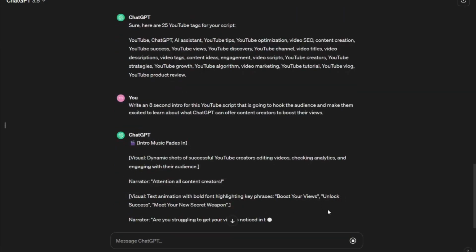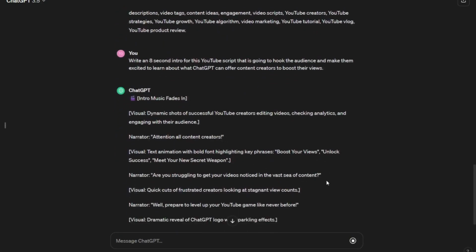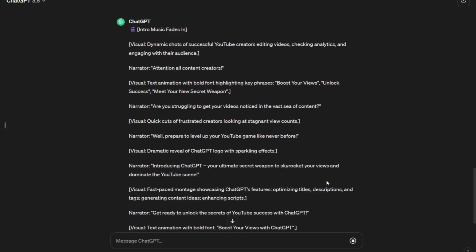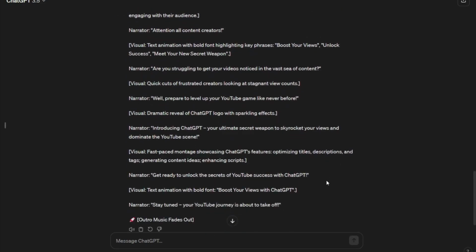And this logic doesn't only apply to the intro. Additionally, ChatGPT can help enhance your video scripts by providing natural-sounding dialogue and scripting assistance. Whether you're scripting a tutorial, a vlog, or a product review, ChatGPT can offer suggestions to make your content more engaging and polished, helping you keep your audience hooked from start to finish. You can even ask it to rewrite certain parts so that they are easier to understand.